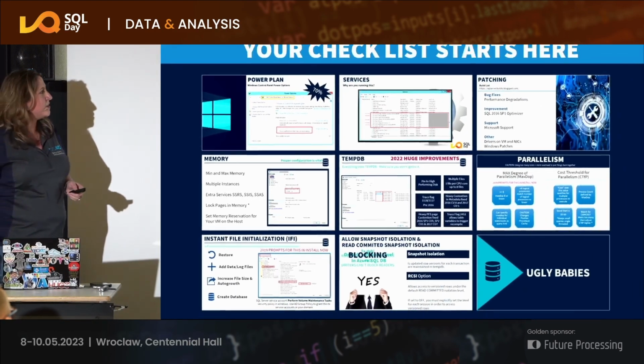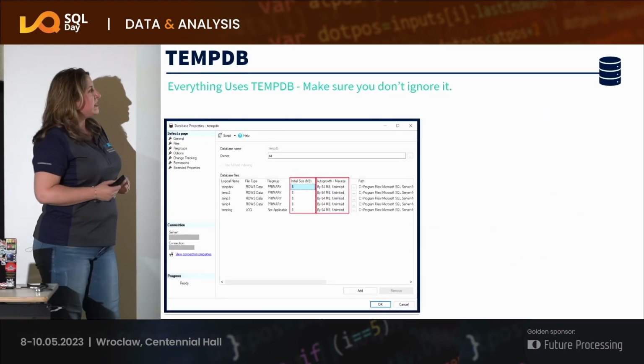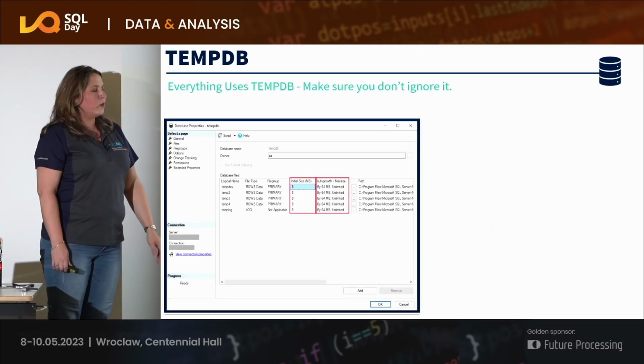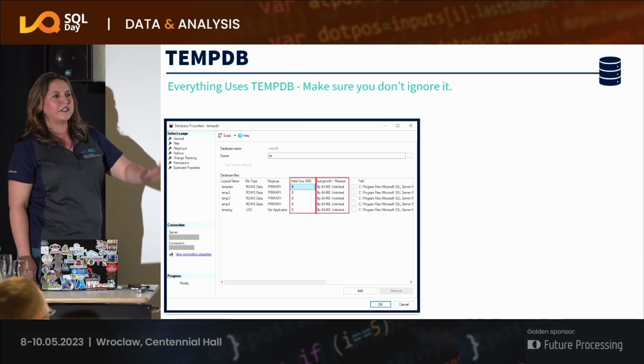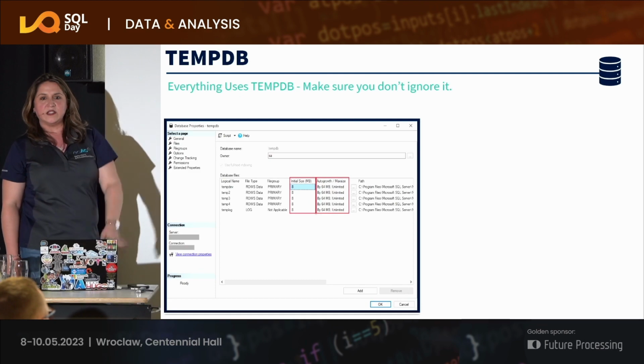Okay, so go back and double check it, do the math, find the scripts to figure out what to allocate and what magic number to put in that box. Tempdb. I do a whole class on mastering Tempdb. You can find the slide deck and everything out there.